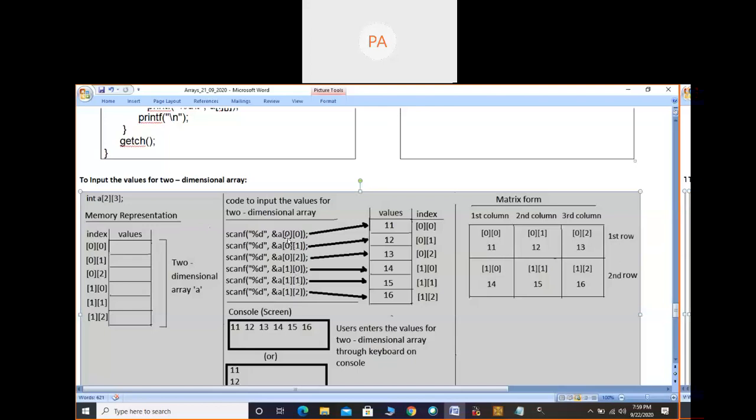I hope you are following. Scanf %d ampersand a of 0 0. Similarly a of 0 1, a of 0 2, a of 1 0, a of 1 1, a of 1 2. Look at this arrow mark. a of 0 0 means it will store in the first location, indicated by 0 0. a of 0 1 stores in the second location, indicated by 0 1. a of 0 2 is stored in the third location, indicated by 0 2. Next, 1 0 stores in the fourth location, 1 1 indicates the fifth location, and 1 2 the sixth location. Totally 6 locations, because with 2 rows and 3 columns, 2 into 3, we have 6 elements to store.